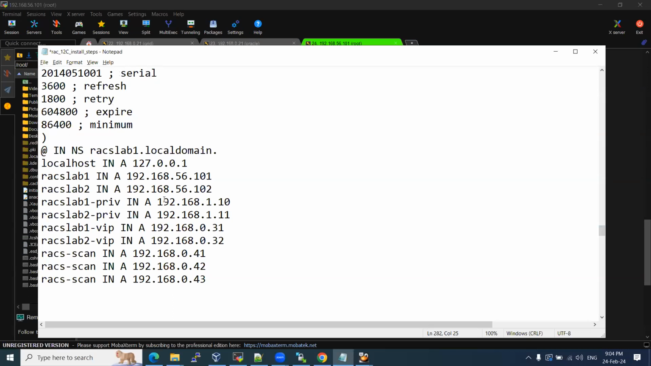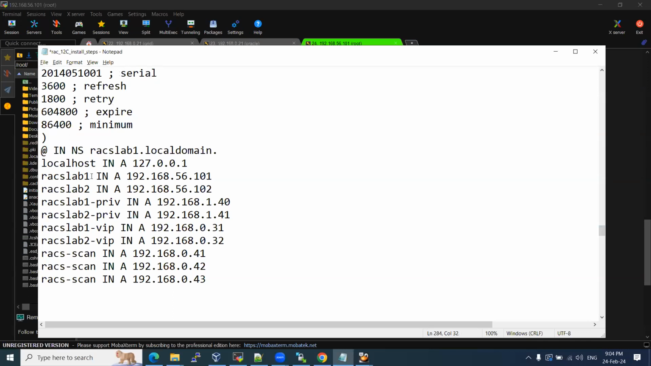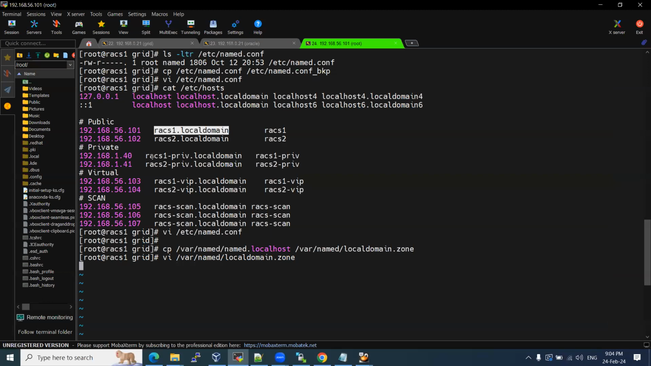Private IP 40. You can give the 40. This one, 40, 41. So what are the host names? We need to give the host names also. If you want, you can give the local domain, other things you can remove. Only RACS1 you can give. Next one is RACS2. This one private, RACS1 private.